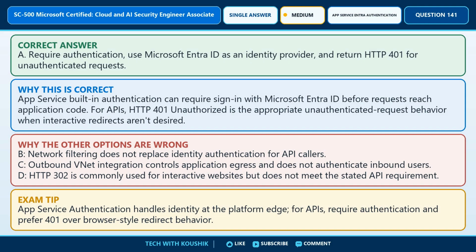The required response is option A, require authentication. Use Microsoft Entra ID as an identity provider and return HTTP 401 for unauthenticated requests. This is correct because app service built-in authentication can require sign-in with Microsoft Entra ID before requests reach application code. For an API, HTTP 401 unauthorized is the appropriate unauthenticated request behavior when interactive redirects aren't desired.